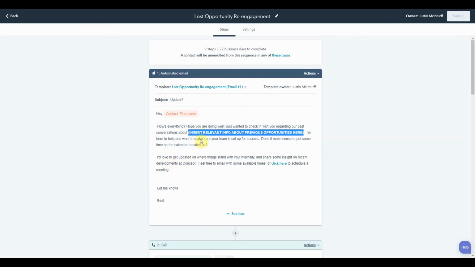But I want to get even more personal with this email so that my prospect knows that I'm spending time researching what we worked on in the past, why we think we're different, and then ultimately trying to come up with a compelling argument for them to want to re-engage and have another conversation with us. So what my team will see is when they go to enroll a contact in this sequence, they'll actually notice a line where they have to do a little bit more work.